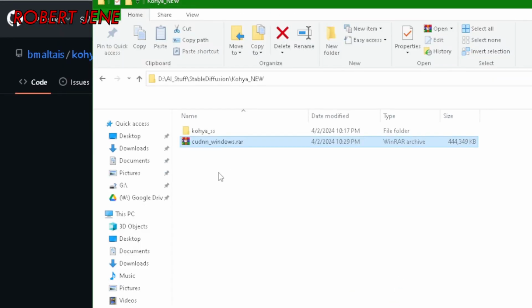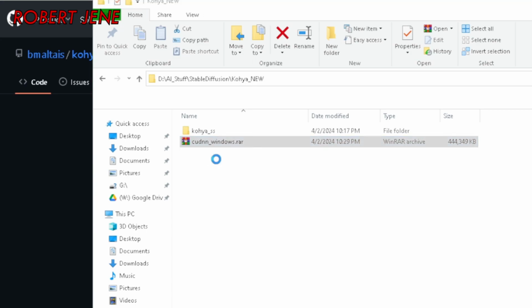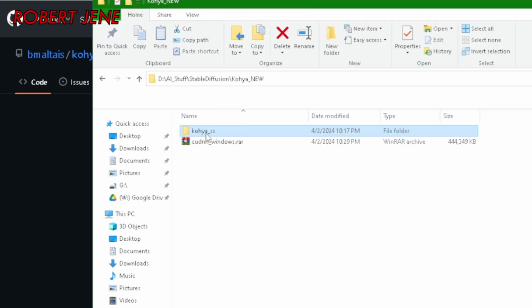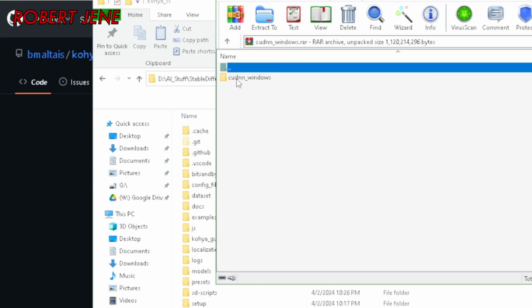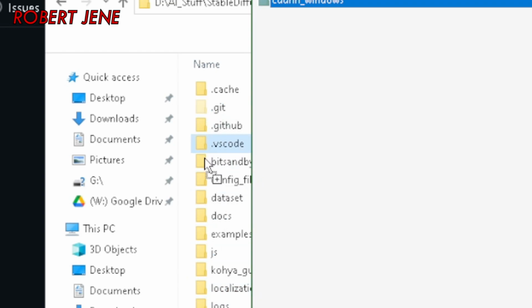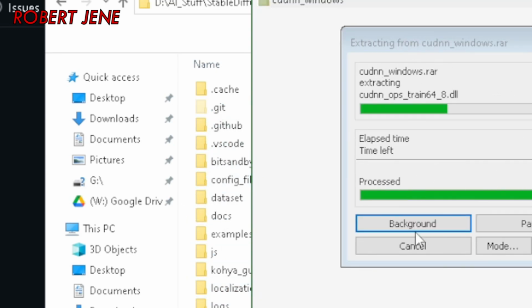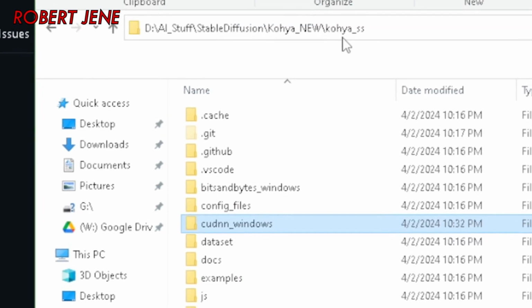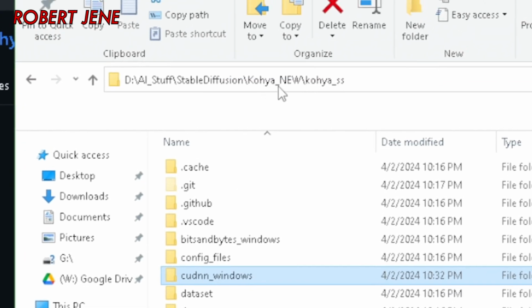I already have WinRAR installed. You might not even need it, but WinRAR is the best for extracting the contents of .rar files anyways. But anyways, open that up. And also open up your Kohya_SS folder, and you want to drag this folder over here. Do not drag it on top of a file or on top of another folder. You want it over here in the gap in between. And as you can see here, it extracts all the contents. And look here, I have my Kohya_new folder, and then Kohya_SS, and then CUDNN_Windows is inside of there.